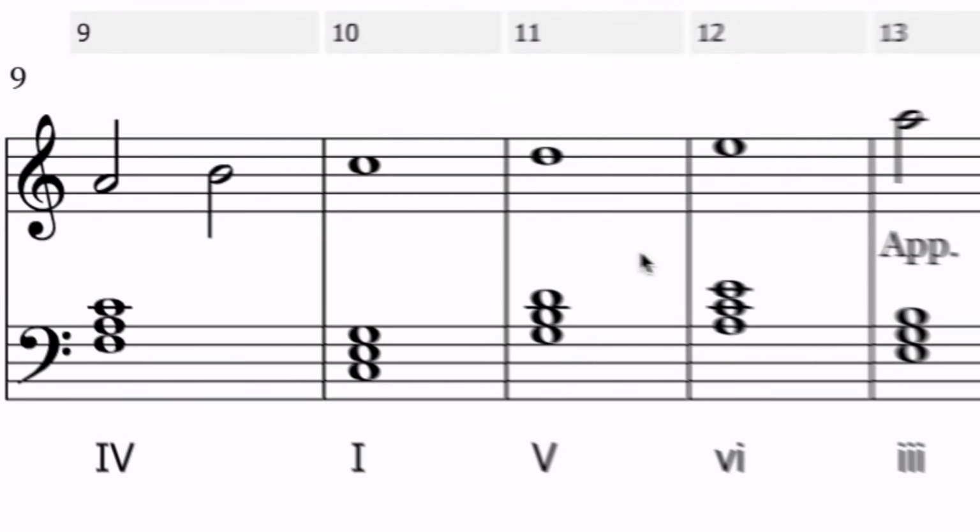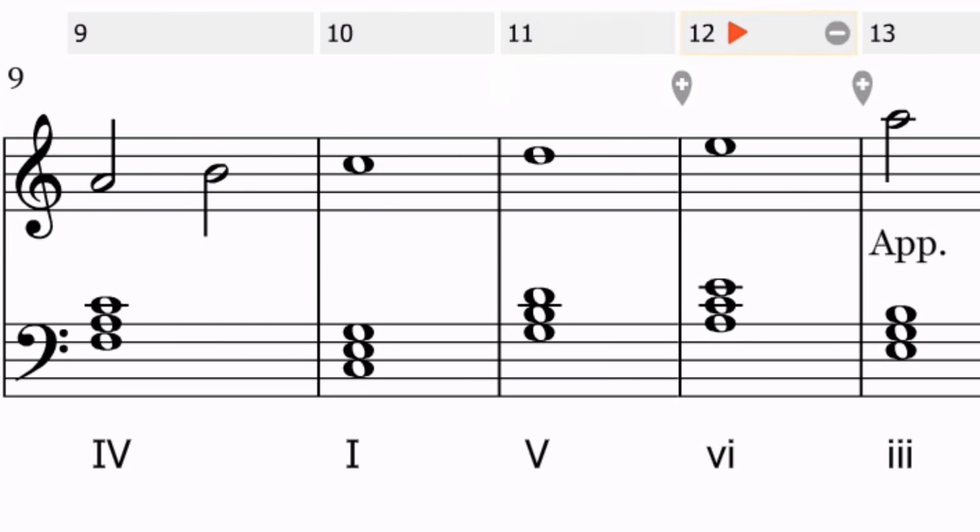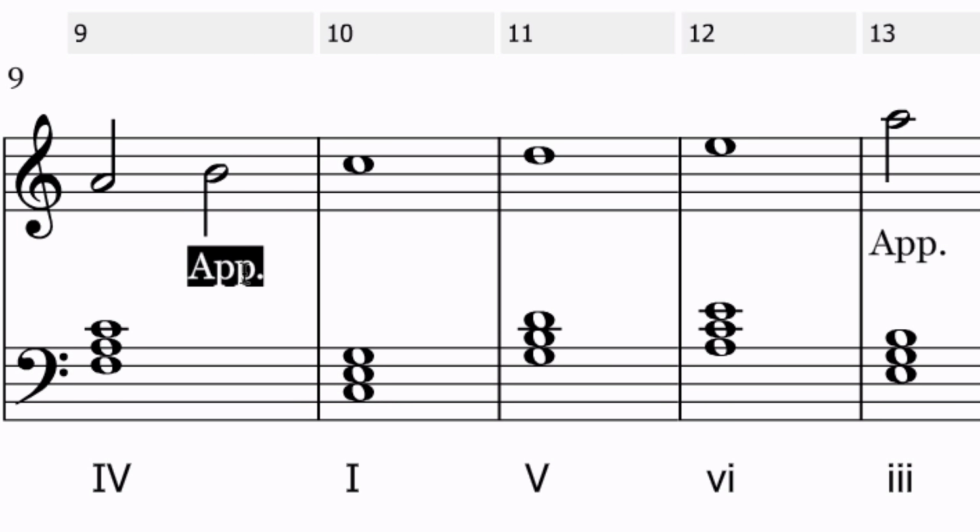Cool. That already sounds better. And I'm going to go to here, click on it, and hit Control C to copy. Then Control V to paste over there. Change this to P for passing tone, or we can say PT for passing tone. It doesn't really matter a whole lot. Okay, so now we have that in there.